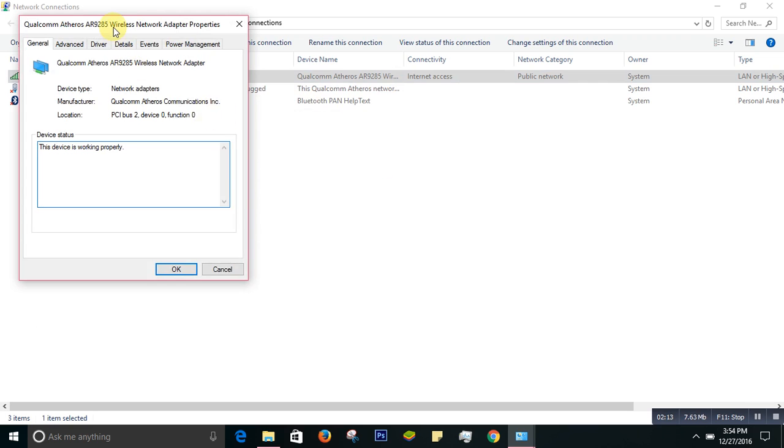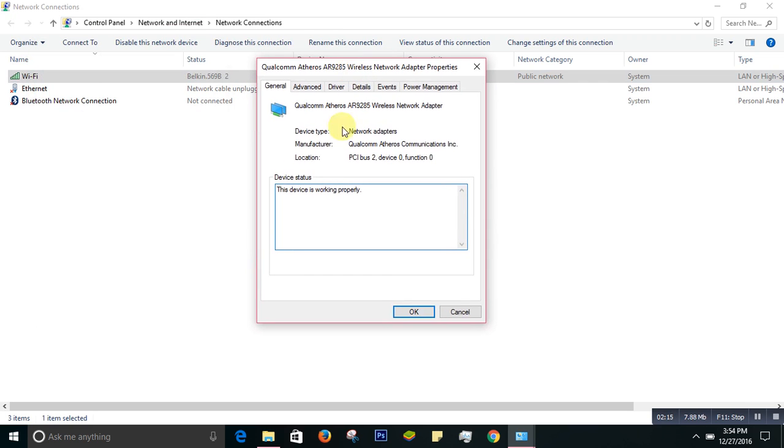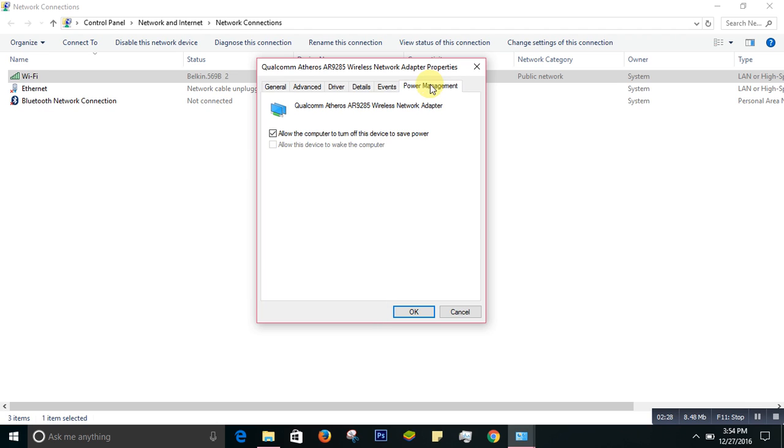When it pops up, it will say this device is working properly, because yeah, it's working properly right now because it's connected. So what you have to do is go to power management. Click on power management. When you go to power management, you will see one tick box like this, and it says allow the computer to turn off this device to save power. That's the reason your Wi-Fi gets disconnected every once in a while, after a certain amount of time.